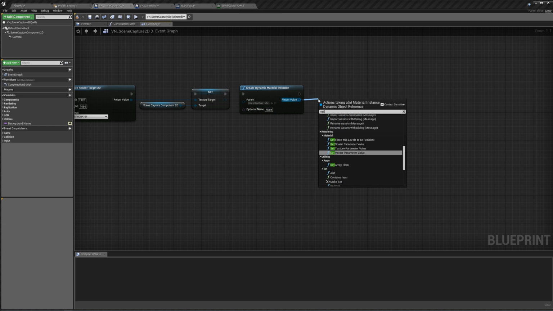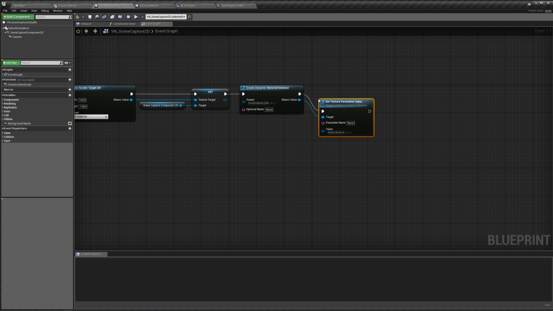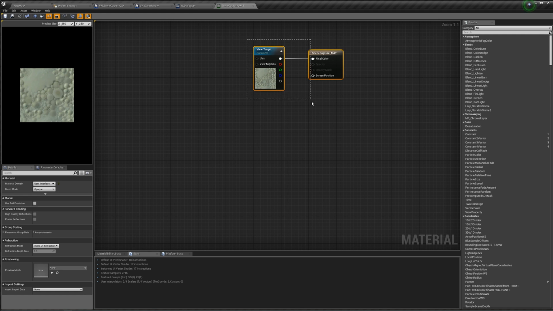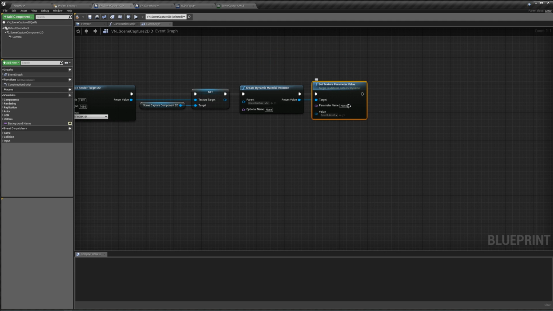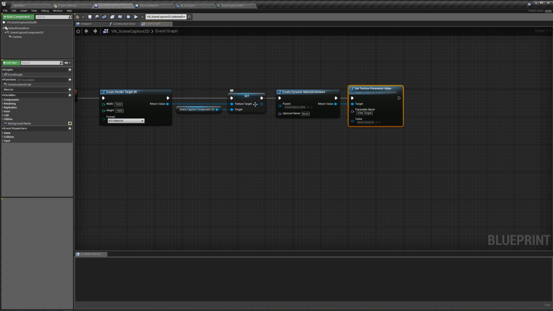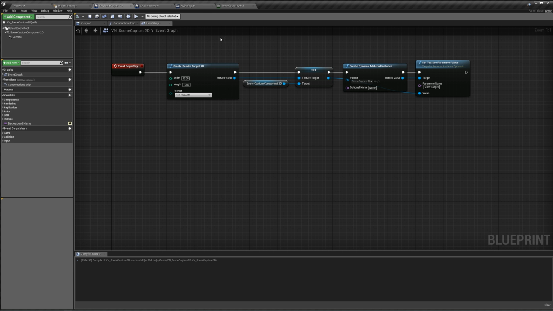And then we need to set texture parameter value. Now the parameter name is going to be whatever you named your input over here. So for me that was view target. So in our scene capture 2D, change the parameter name to view target. And then the value is going to be whatever that texture actually is. So that is going to be our target texture. So now that we have this done, we can actually start working with our dialog widget.